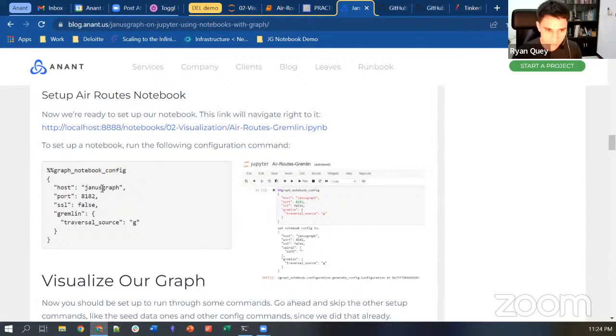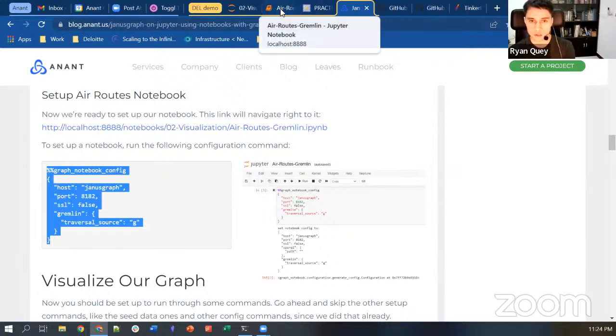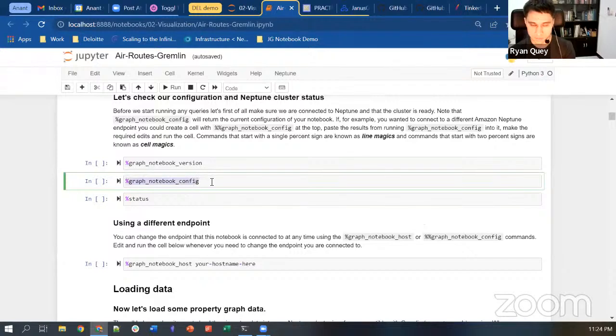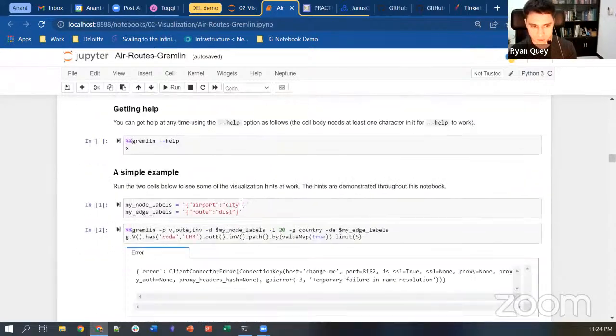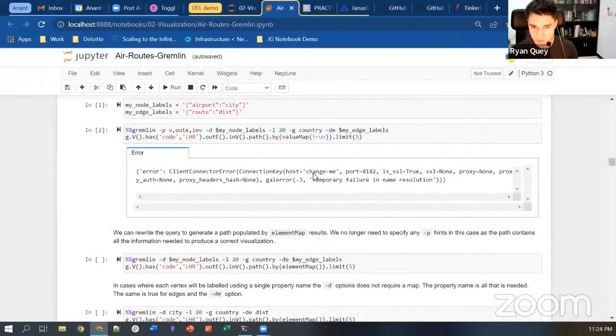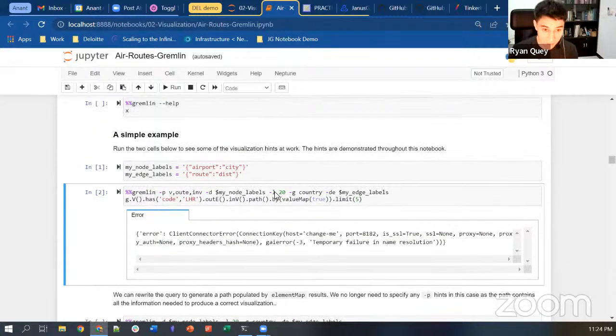And basically it's just saying, don't look at host localhost, look at host JanusGraph. Because again, how this works is the notebook container needs to communicate with the JanusGraph container. Sorry, let me go back. By default, it's trying to connect to host change me. Okay, that's not going to work. I needed to connect to host JanusGraph, taking the JanusGraph container name.